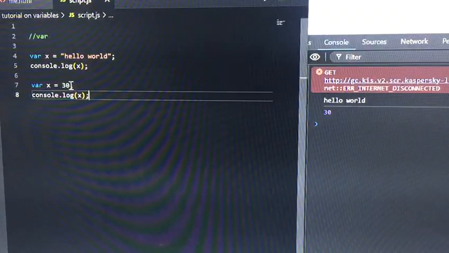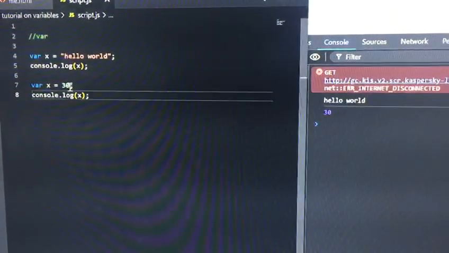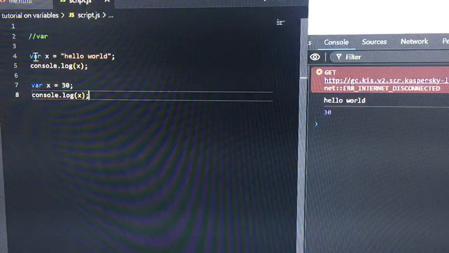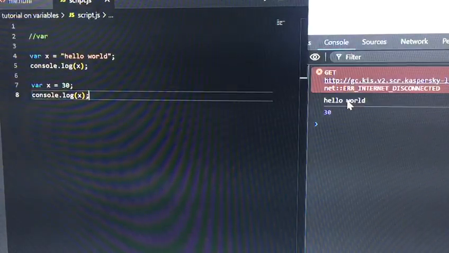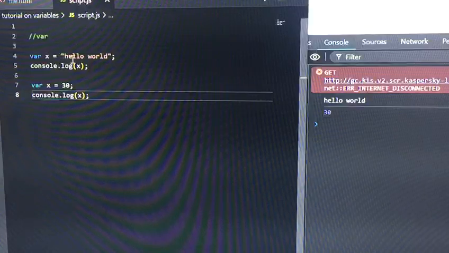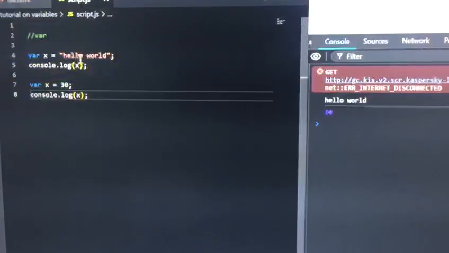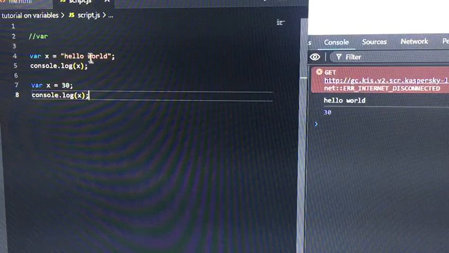For example, that's a number, and when you put the double quote here, it will change to a string. That's the example of a string. Example of a var. Here, example number 1, var x is equal to hello world, it has given us the hello world here. Here we are storing a string data type in a variable.